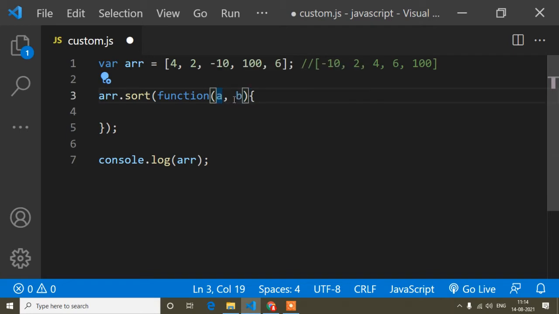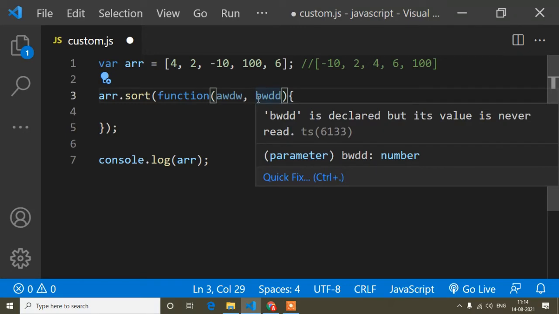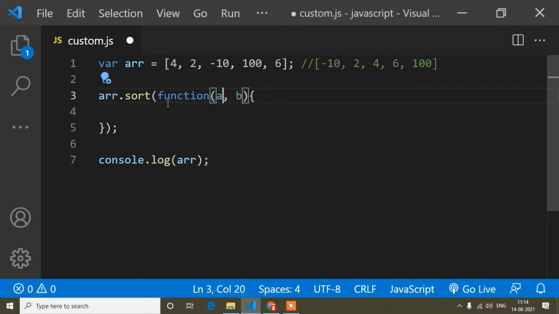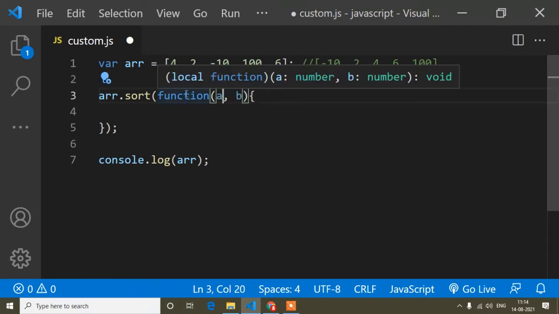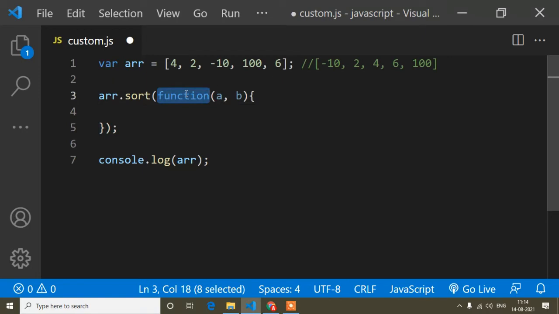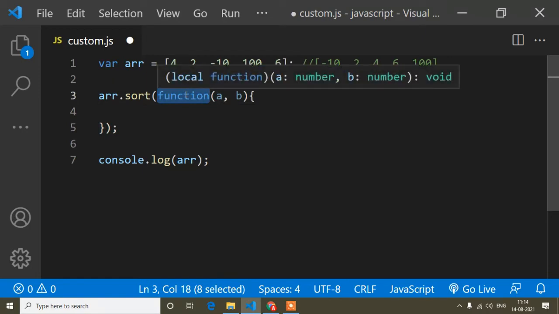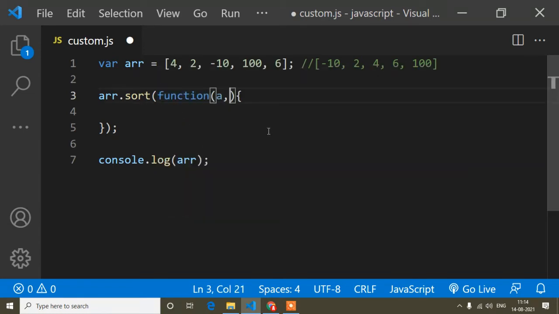I already said that instead of A and B you can write anything, you can write something like this. But we mostly write A and B. And another thing: here I have written the function keyword, but if you want to use ECMAScript 6 syntax, I mean JavaScript 6, you can write the fat arrow function. So how can we write the fat arrow function?